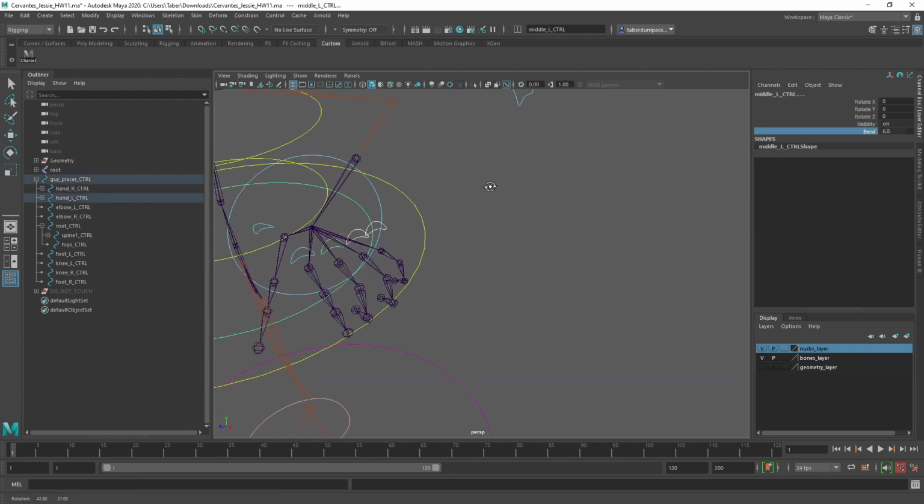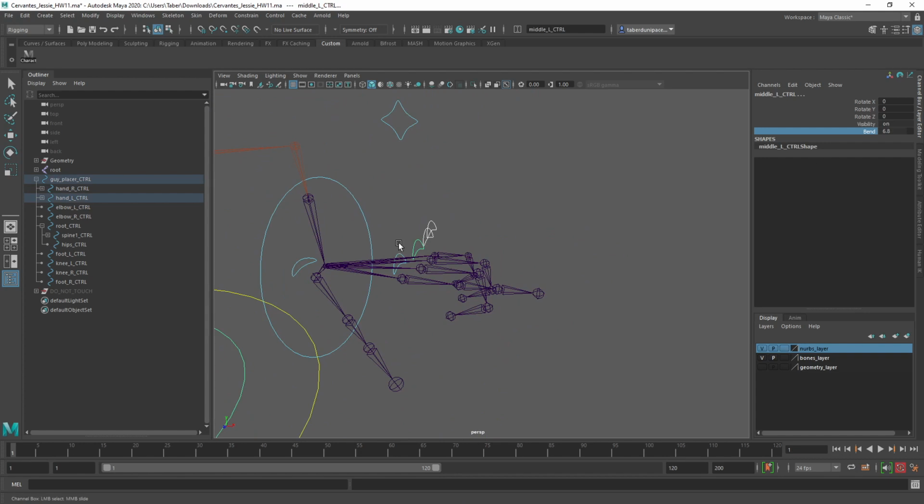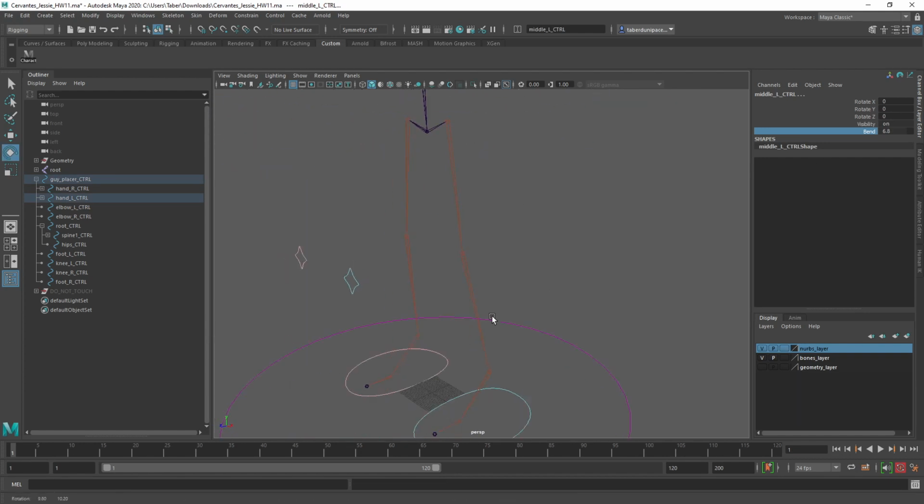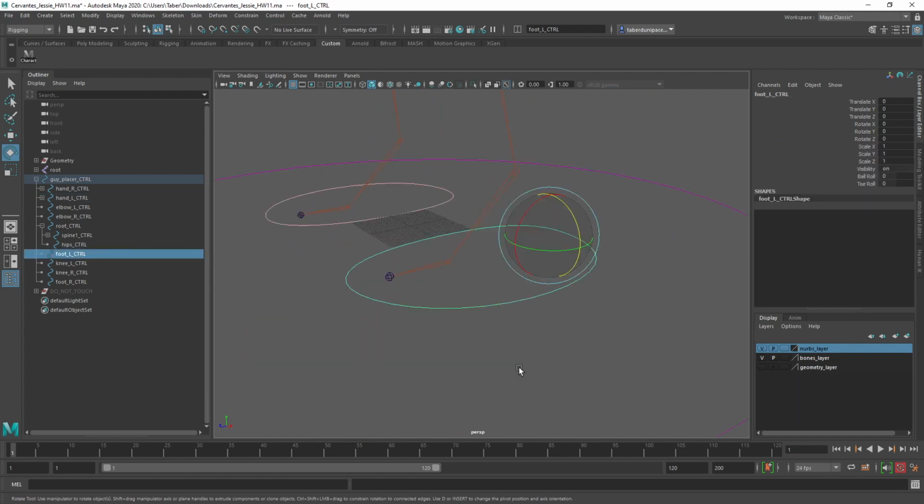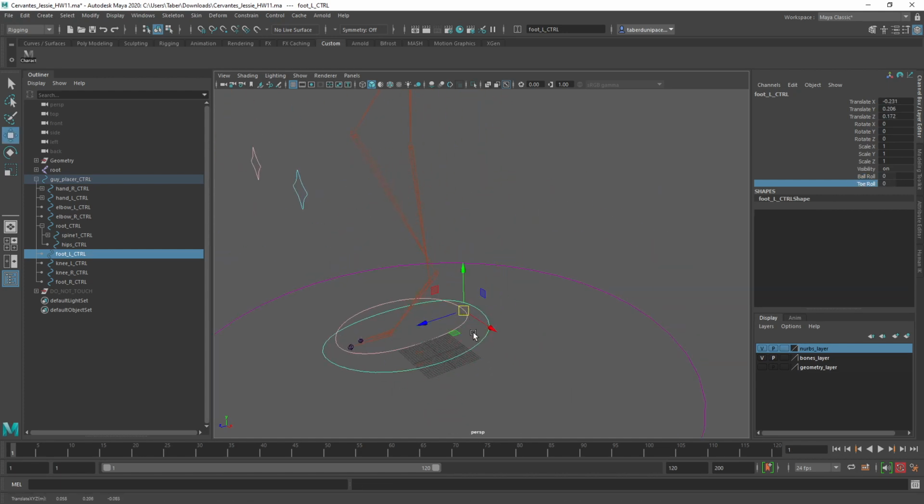Bend control, working properly. Oh, I didn't grab them all. Now he's just pointing off into space. All right, that all looks great. And let's try the feet. Okay, so you've got ball and toe roll. So there's ball roll, toe roll, cool. And if we move it around, yeah. Great. Looks good to me.